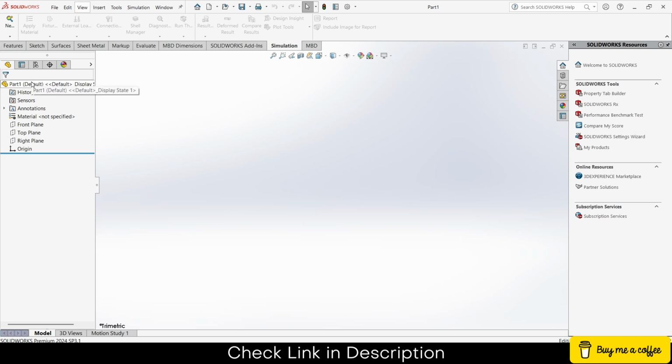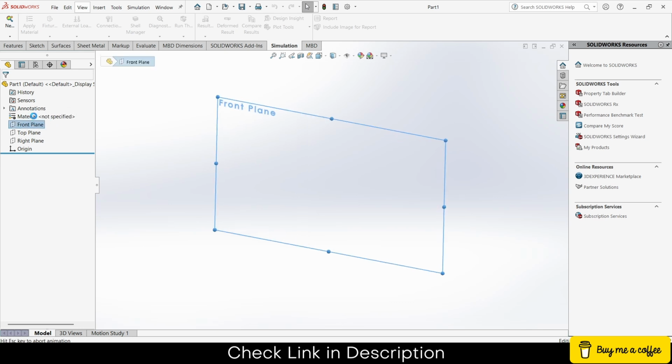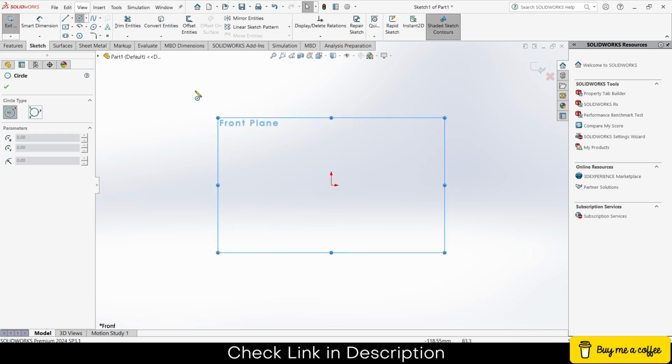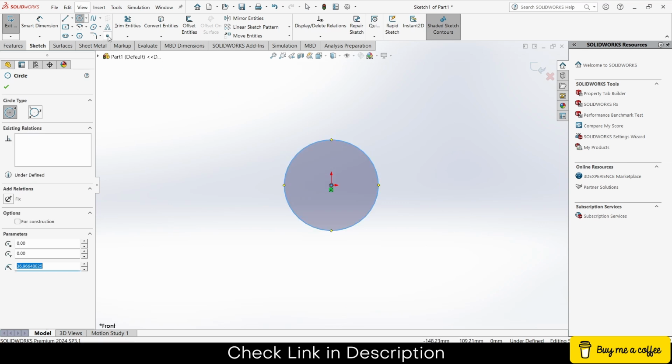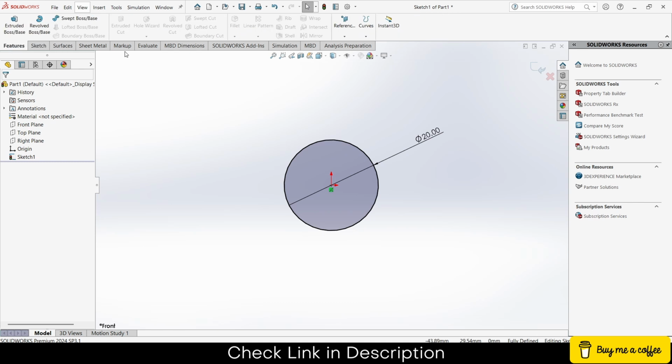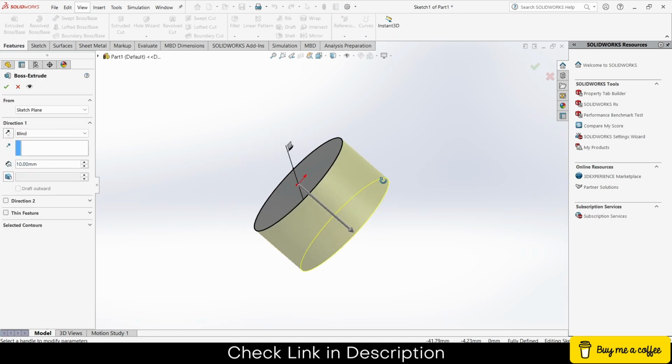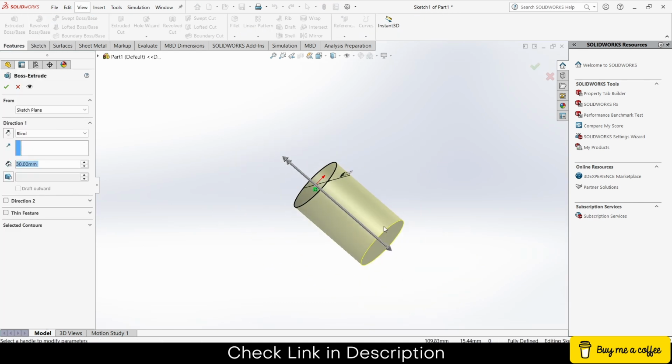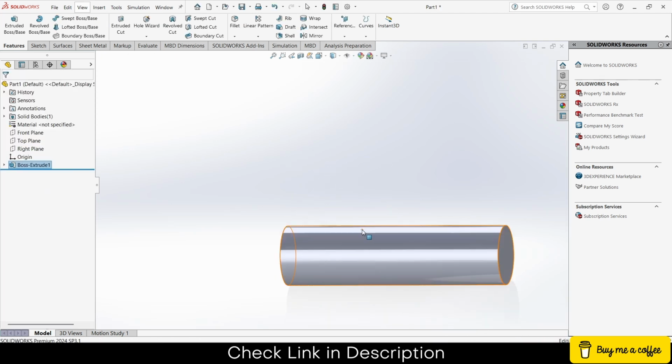Now here you can do the simulation. Currently I don't have any geometry, so let's make one. Select the front plane, click on sketch, draw a circle, and give it a diameter as per your requirement. In my case, 20 mm is fine. Click OK, features, extrude, extrude as per your requirement or length. 73 mm is fine for me.